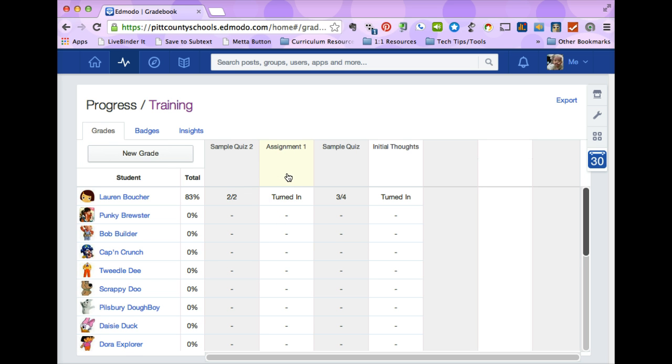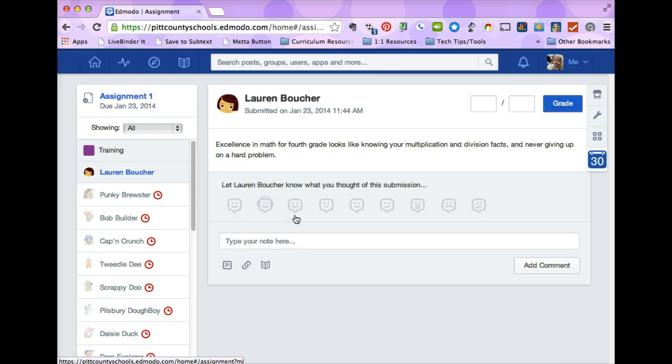And for assignments, if you watch that video, you'll remember I said that we have to grade those ourselves. So to actually grade the assignments that are turned in, all you do is click where it says turned in, and then you have where you can input the grade. To actually see the work, you click View Work, and you'll see your students' answers. And so this was the response to the question of what does a good math student look like in the 4th grade, or something like that. And so I can see Lauren's answer here.